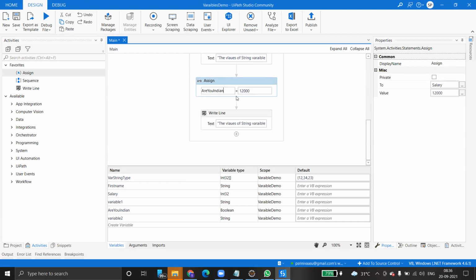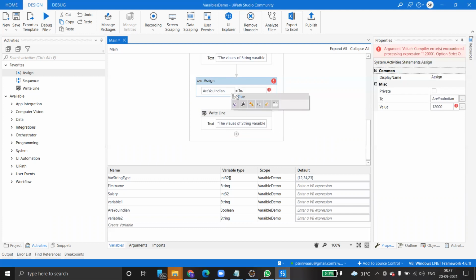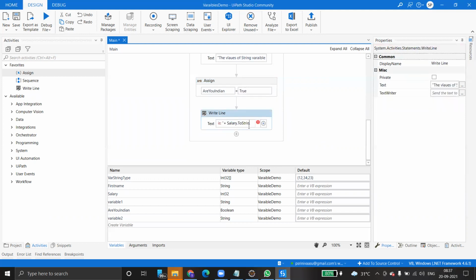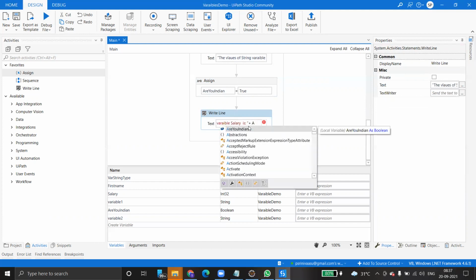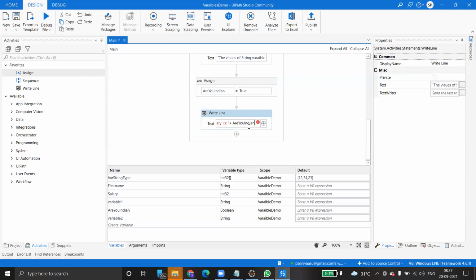Are you Indian is a Boolean. So what's the value you have to give? True or false, right? Only you have to give true or false. True. That's all. Okay. So you can give, are you Indian? The value of nationality.